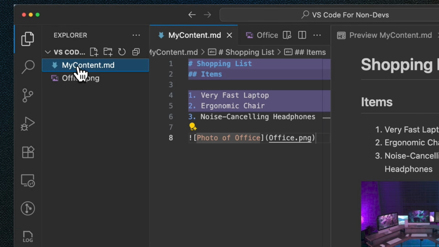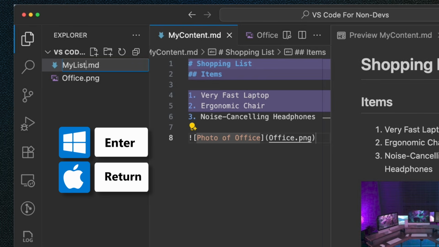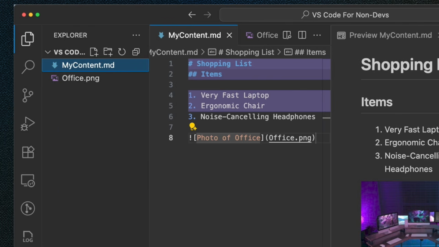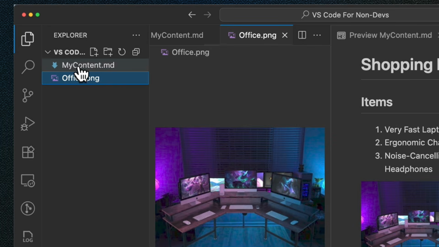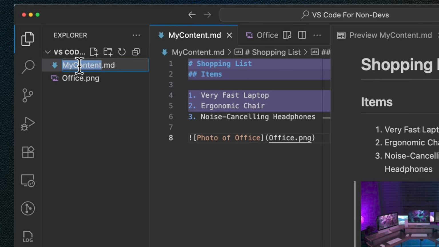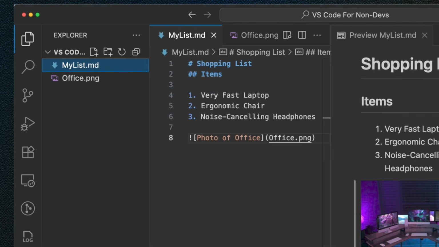Now, I call this file my content, but let's say I want to make it a little bit more specific. It's really a list, right? So let's call it my list. All I did to do this is just highlight it and hit enter, and it immediately let me rename it. So let me do that again by clicking escape. With any file that I click, I can just hit enter, and then it prompts me with a highlighted text for me to just type in what I want and then hit enter, and there you go.